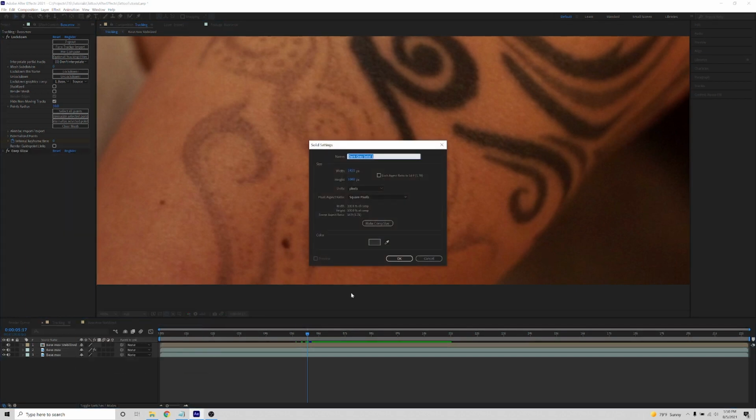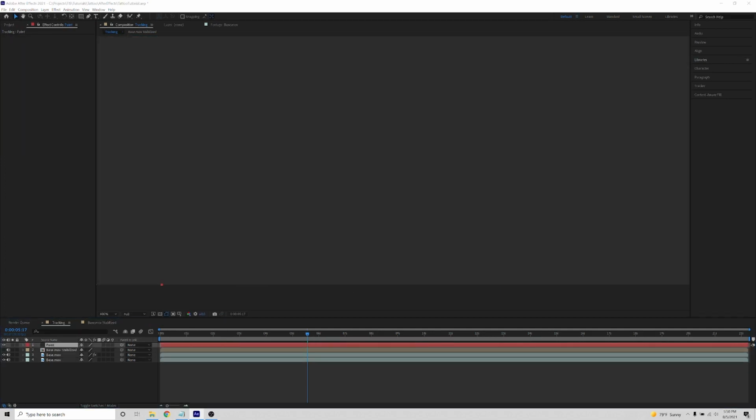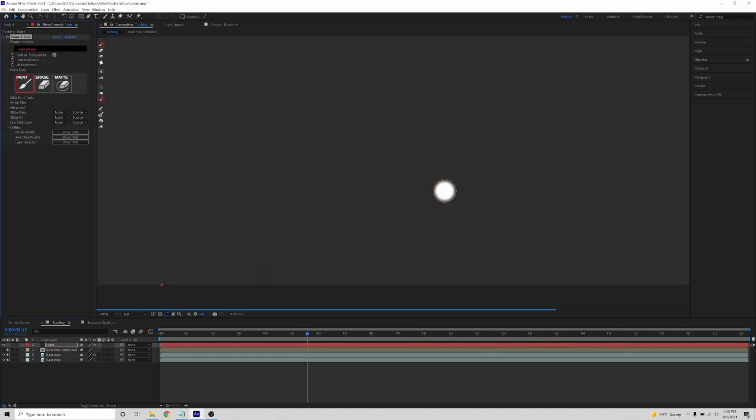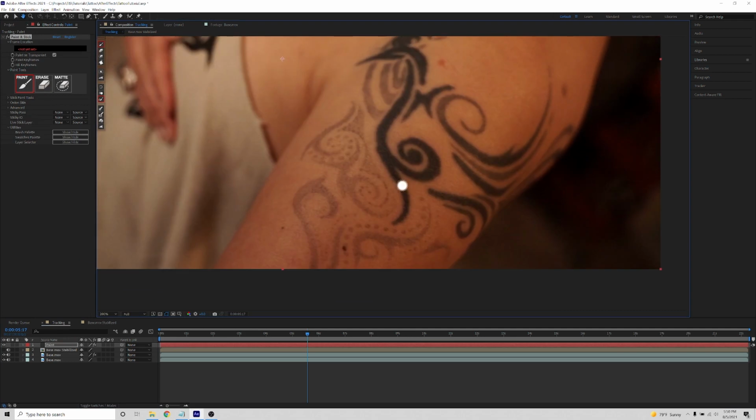So the first thing we got to do is create ourselves a new solid. And we're going to call this one paint. So right here, we are going to load in the paint and stick effect directly onto that. You'll notice that it now makes it transparent and we get a little brush.